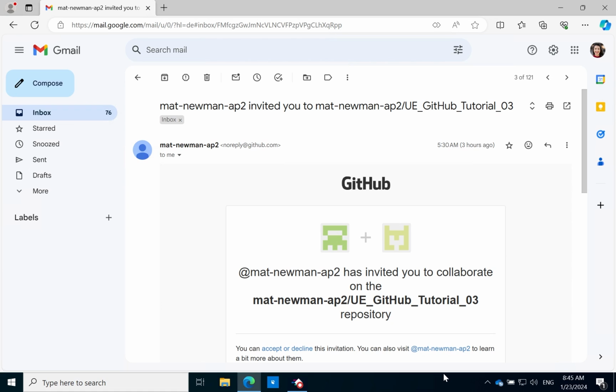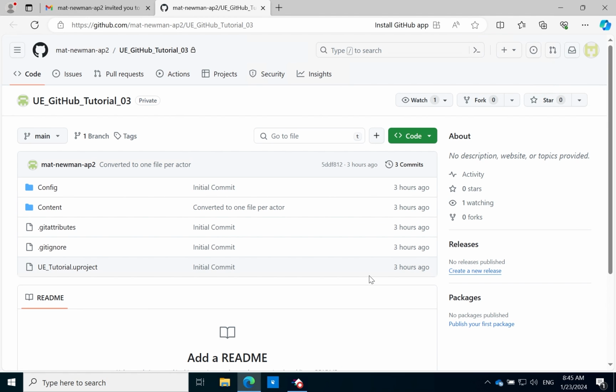So here I am on Catherine's side, and the first thing I need to do is accept the invitation to GitHub. I go to my email and check the email that I got from GitHub, and then I need to view the invitation. If you get a dialogue where you need to accept it, then just accept it. Then you will be forwarded to the repository here on GitHub.